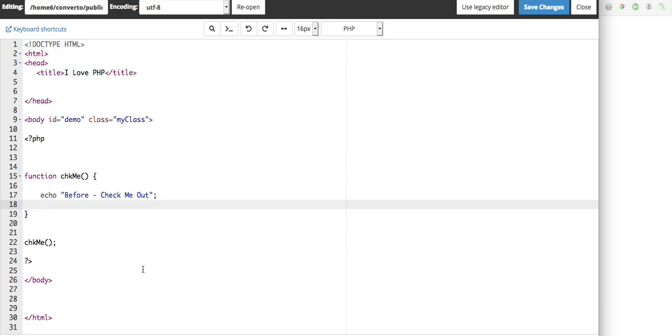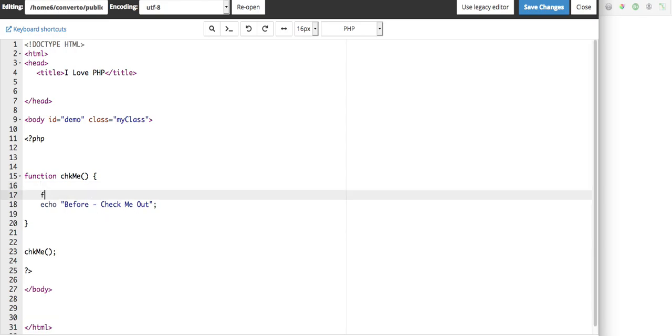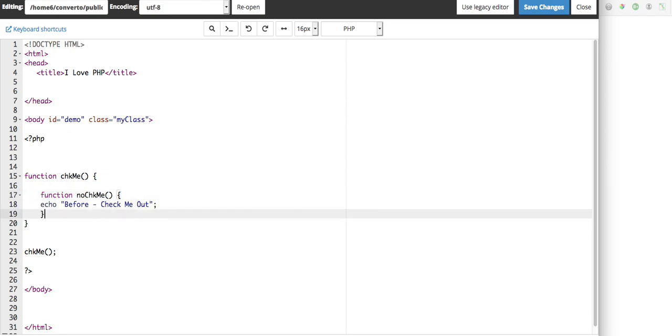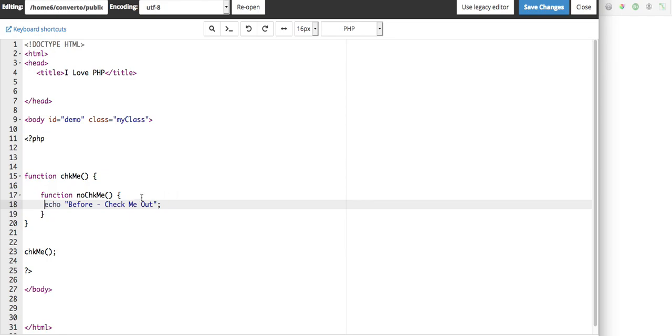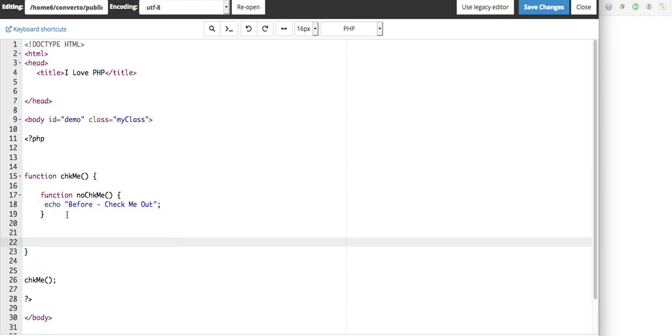You can also add a function within the check me function. Maybe we should put this whole thing in a function. Okay, let's say function no check me. Does that make sense? Let's close it up. Remember, this was a function. You've got to always have that start and end tag. All right, let's move this down a little bit so we can see it better.